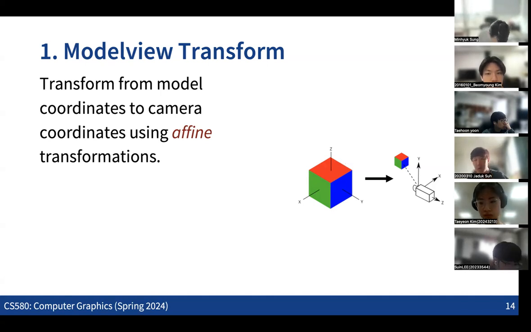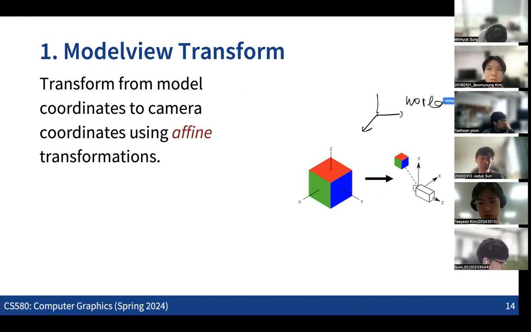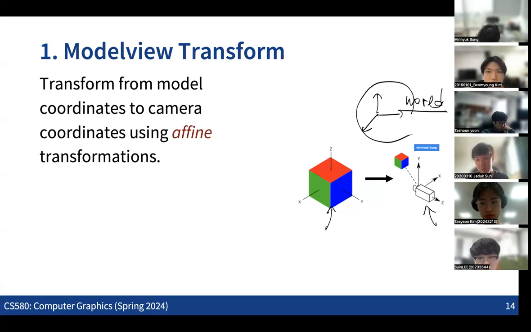More precisely, we have another coordinate system called the world coordinates. Given the world coordinates, we have the object coordinates and also the camera coordinates. What we want to do is place all these 3D objects in the world coordinates and then transform everything in the world coordinates into the camera coordinates, so that we see how those 3D objects will appear from the given camera.